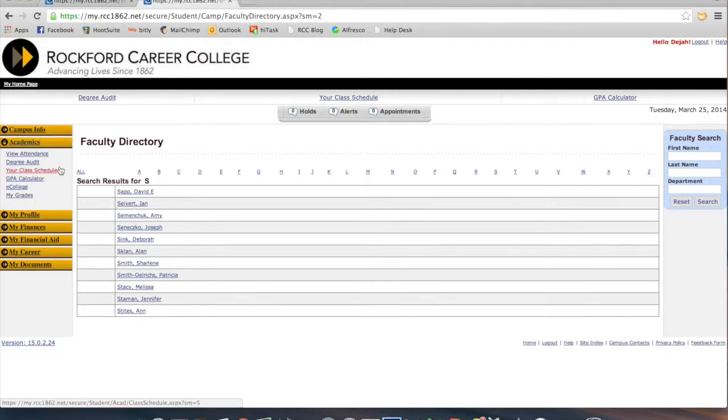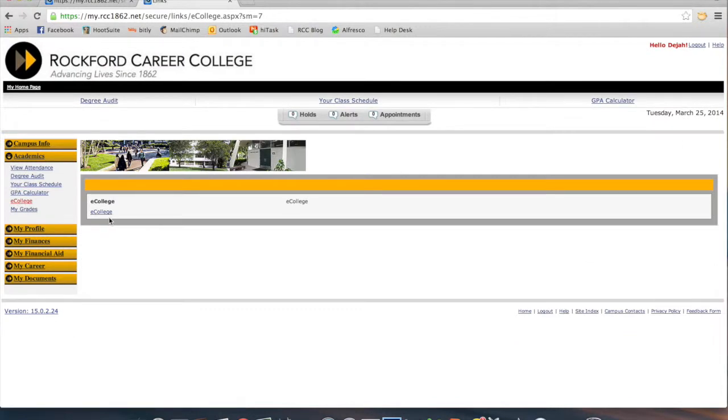In the academics tab, you have where you can view your attendance and your class schedule as well. Here's the eCollege tab right here where you can access eCollege, if you have any online courses or need to submit homework online.